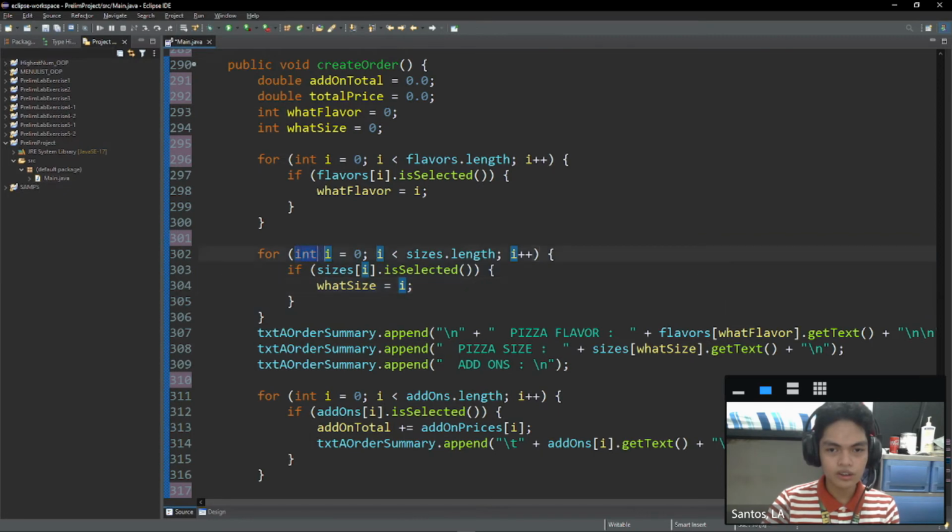If the user selects the small size of their pizza, the code inside the if statement will be executed. The value of the variable what size will be set to the value of I, which is currently at 0. If the user selects a different size, the same logic will be used, but the value of variable I will increase since we use an increment after each loop. The for loop will start over again and will stop when I is greater than or equal to the size.length, which is 3.